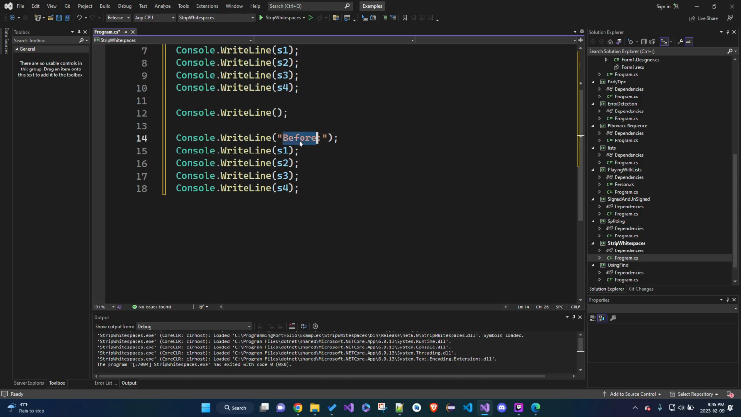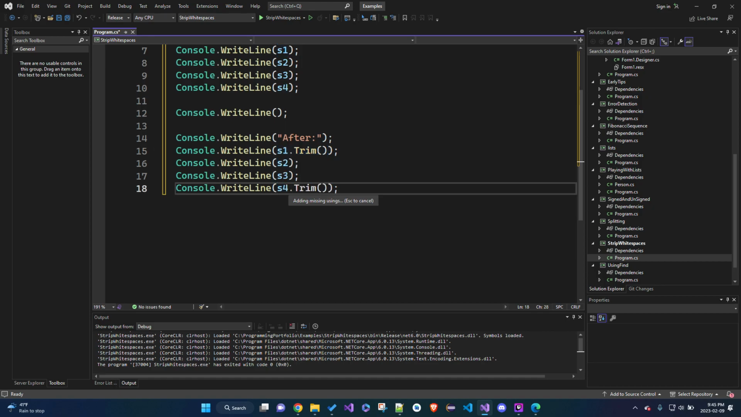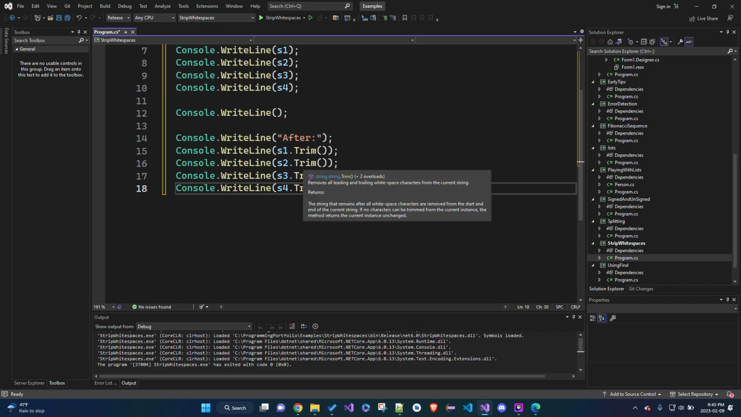Now we'll say after. And so in order to do it correctly, you have to do .trim. And so if we say .trim here, and we put that for each of them, it should work. All right, so basically trim removes all leading and trailing white space, so all to the left of your word, all to the right of your word, and it removes it from the string completely.